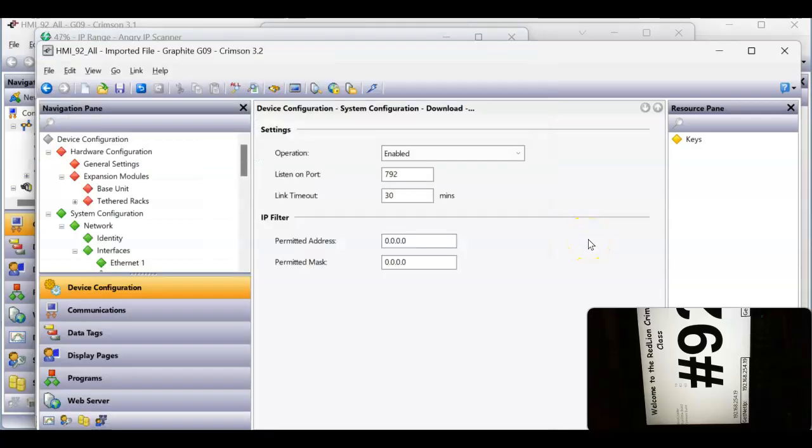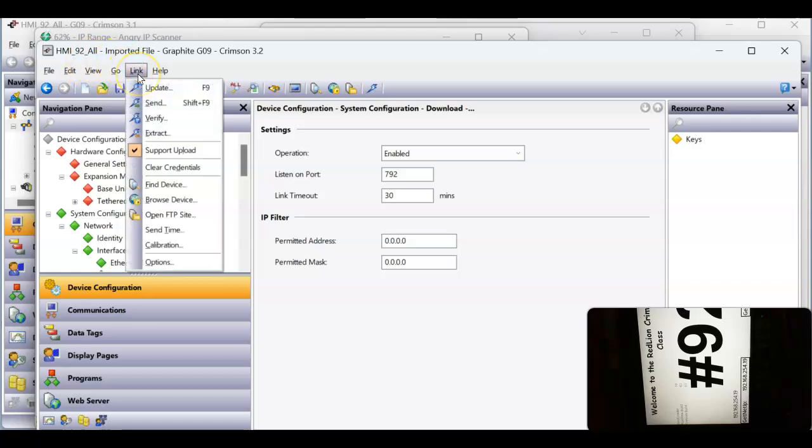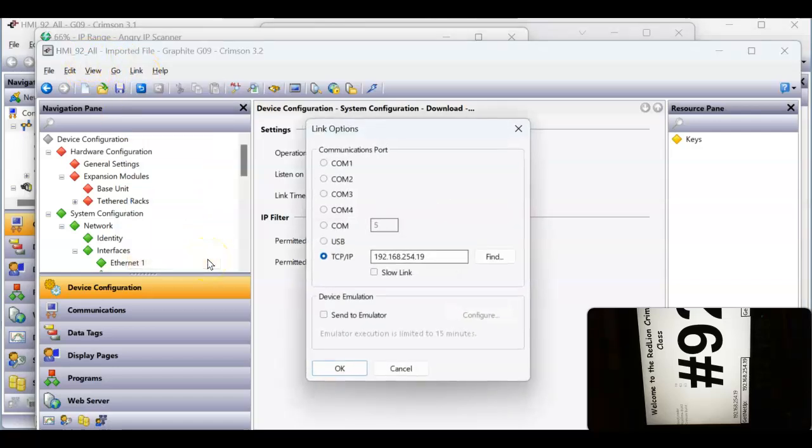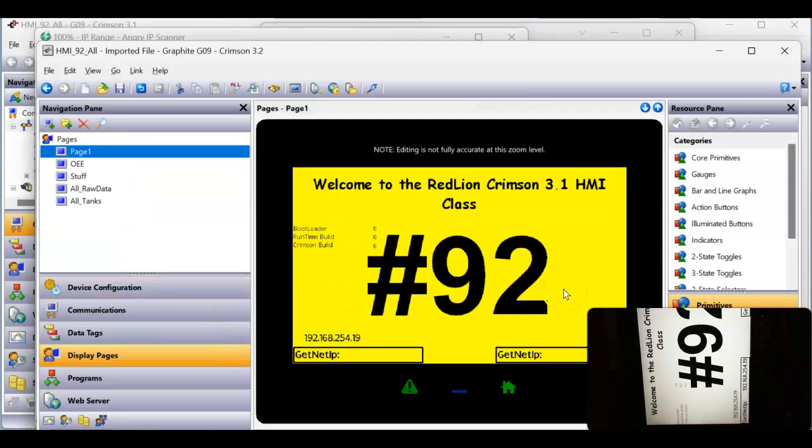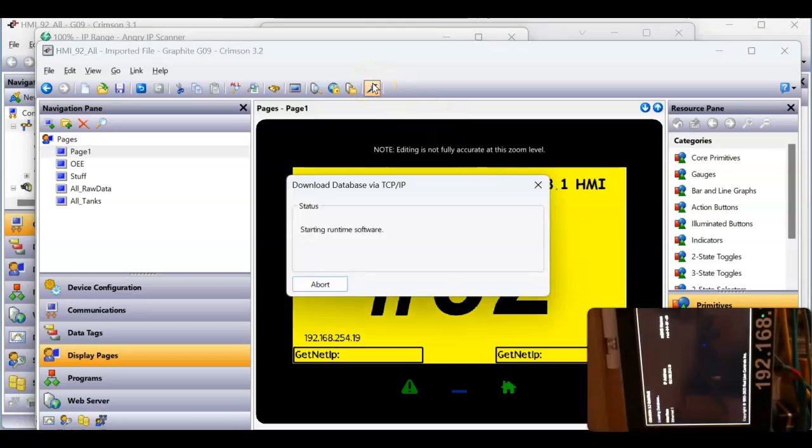So now back here to Crimson. This time I need to make sure that I download to it at port 792. So I'm going to hit the link pull down, go down to options, and this time here at the end of the IP address, I'm going to put a colon 792 here, because that's where I want that traffic to go on my router. When it comes in on port 792, that router is going to direct that over to that particular red line device. So I'm going to click the OK button. And in this case, team, we changed the background color to yellow. So let's hit the lightning bolt and let's see what happens. Boom. Hey, look at that.